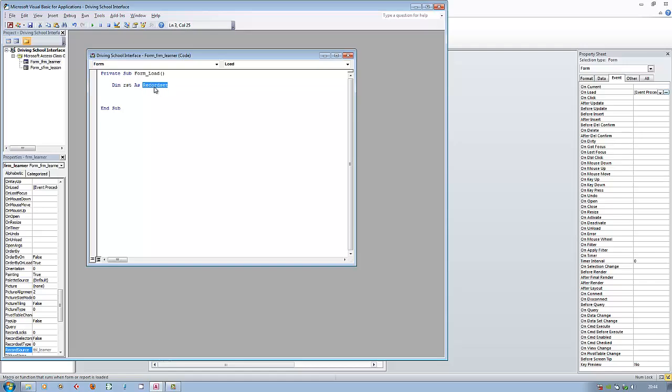Prepare that area to receive data from a database, the record set. So be prepared to collect records from a database. The name here, RST, is short for record set, but I could have called this Swan. It actually doesn't make any difference.